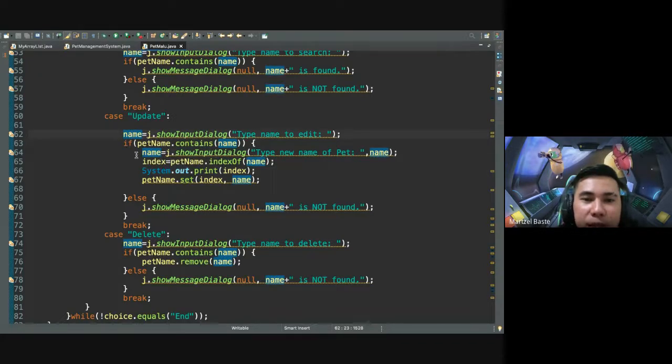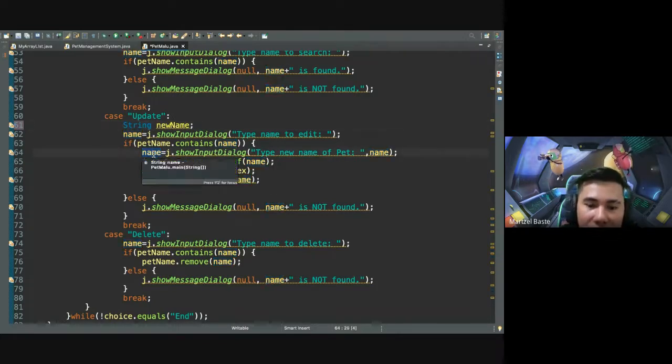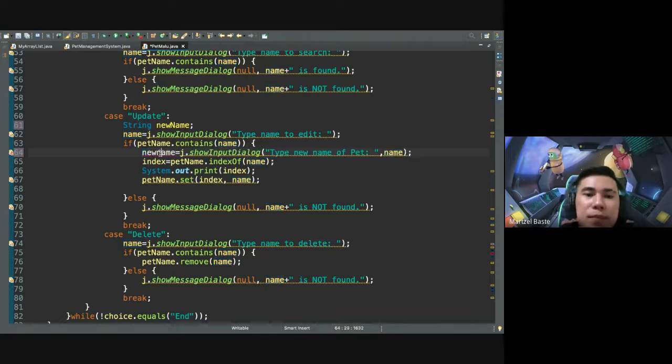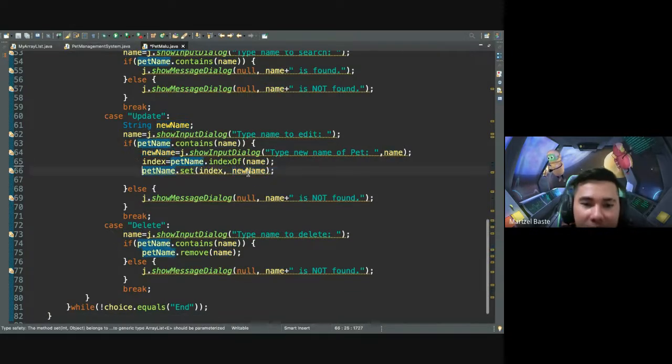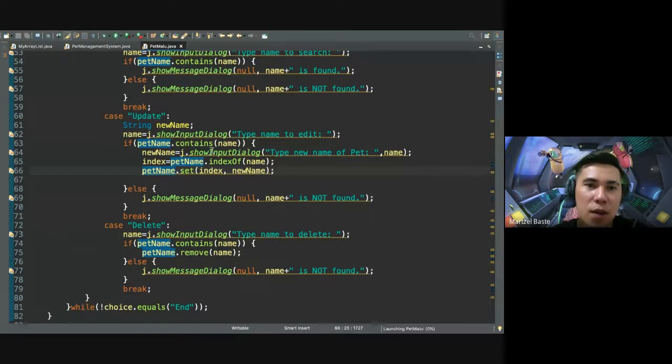So, type new name of pet. If this is the case, we need a new name variable. So, here is the new name. I didn't see this coming. So we have here the name, but this time, the new name. So let's remove this. Okay, I'm sure about that now. So our program is okay.